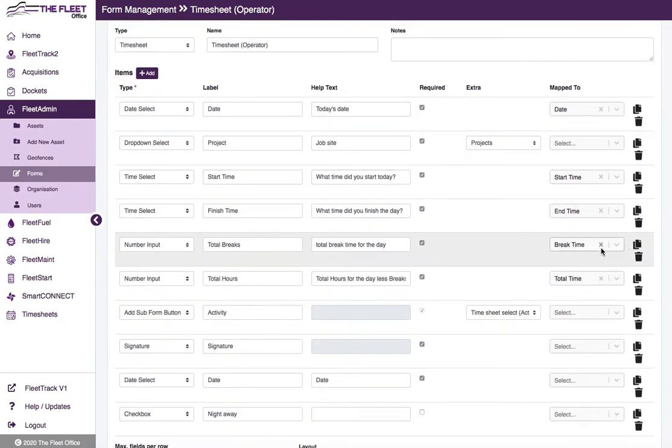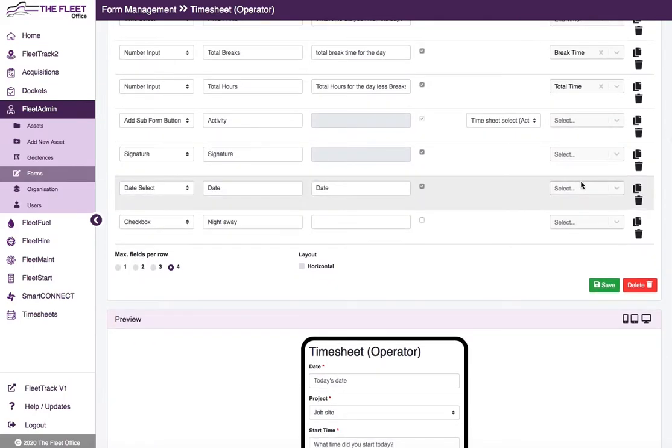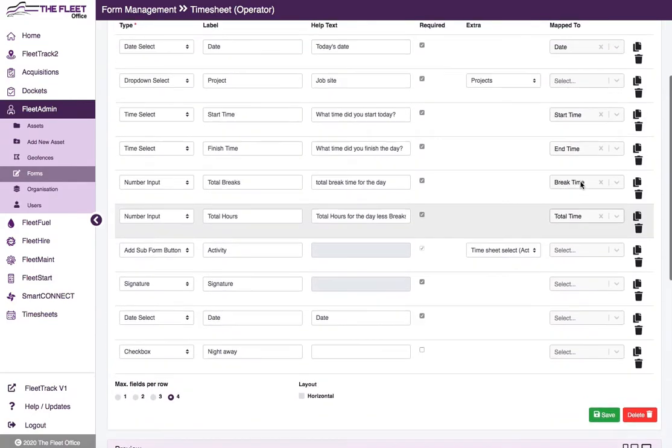When you've got mapped to fields here, it will also go through and do some calculations. So for the start of the day, the end of the day, the total breaks taken will give you your total time. Again, that will come out in an export that's really, really important to you. So make sure you get these mapped to fields right. Any questions on that, come back to us.